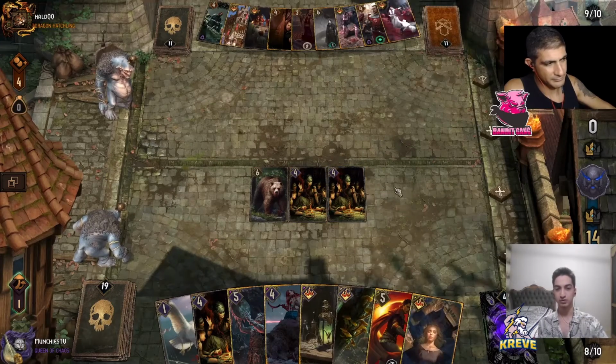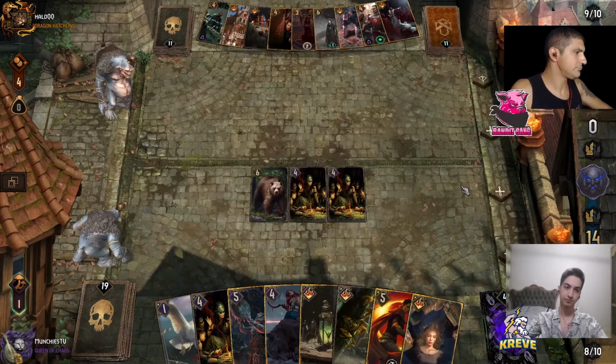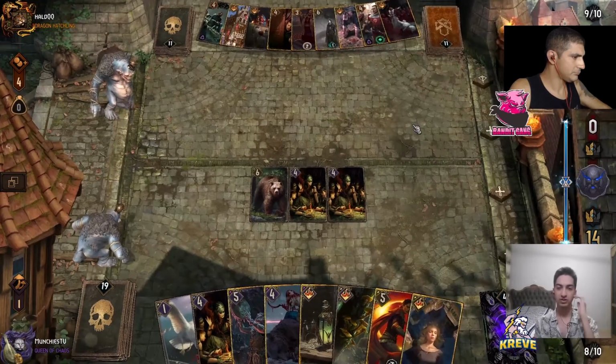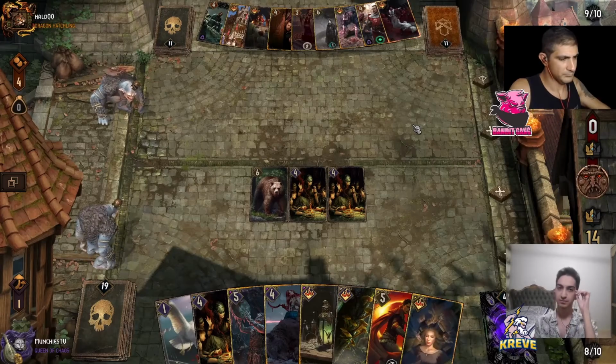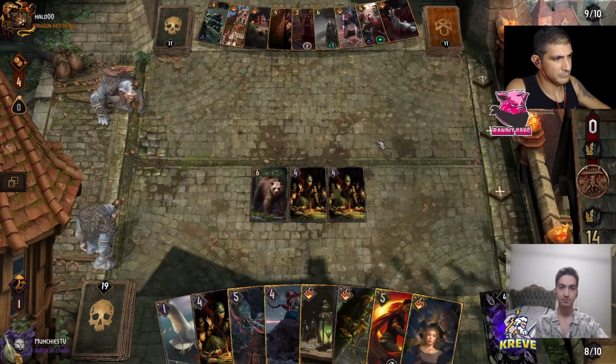We see the druid being played here. Let's see, Hold might try to set up his Fallen Knights here. Also, we see Excommunication, an interesting card.